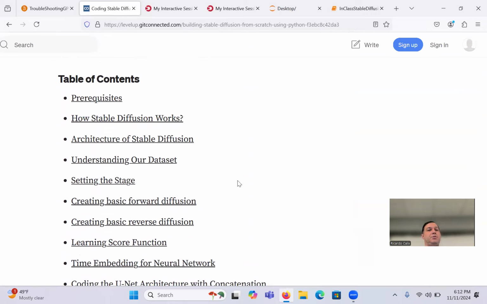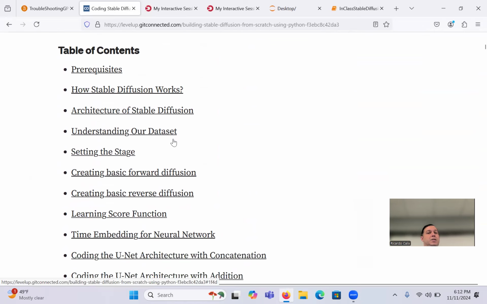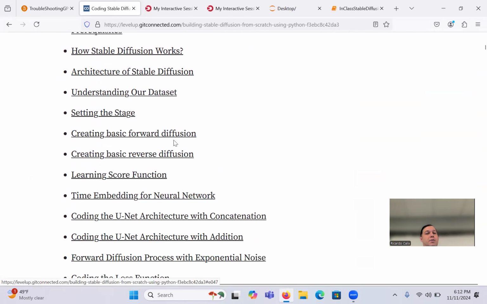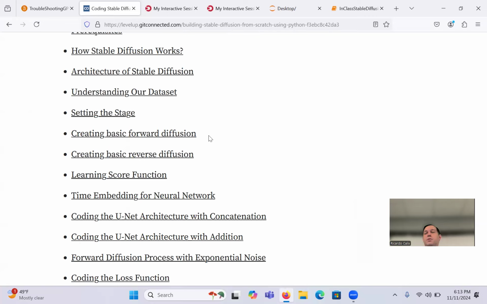So how does stable diffusion work? It has the architecture of stable diffusion, obviously dealing with the dataset. There's a basic forward diffusion, creating a basic reverse diffusion. That was the topic of today. I did a simplified version of that just to illustrate the idea of noise, okay?